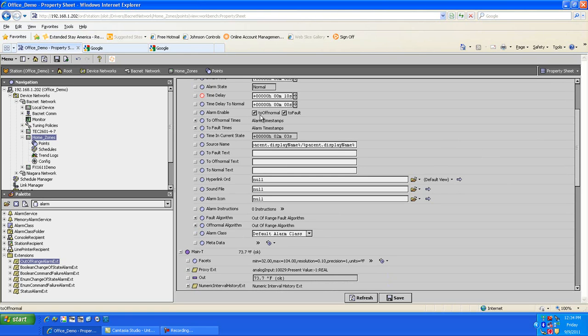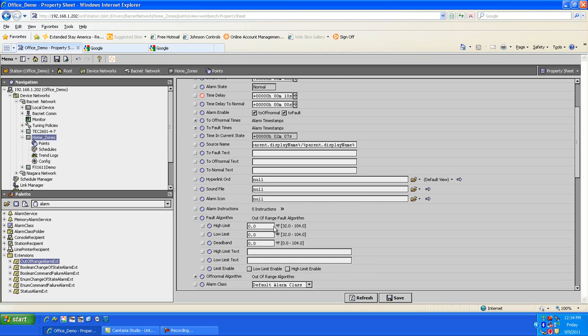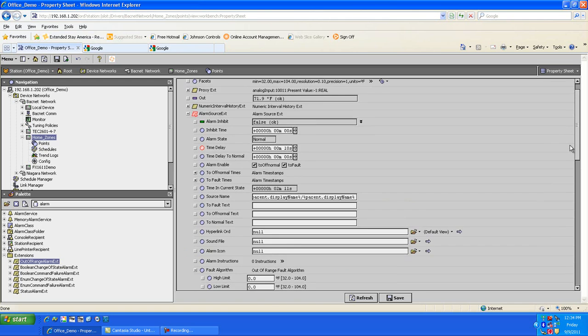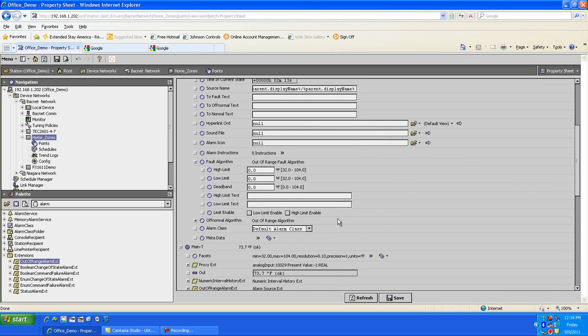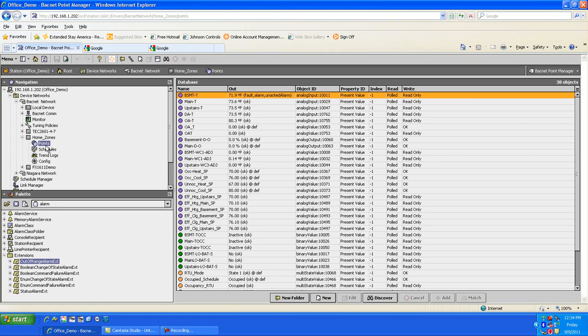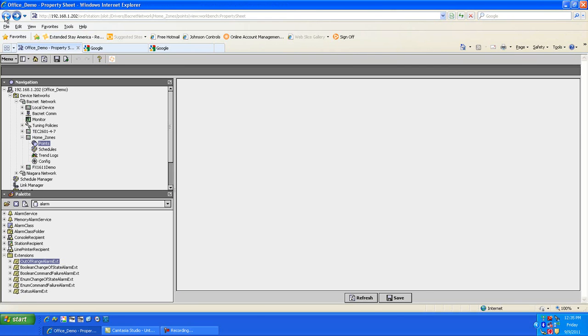All right, so the next step would be to go down and look at the fault algorithms. Now I can alarm in the to off normal or the to fault. So let's look at what the fault does. Now the temperature is 71.9. So let's go ahead and add a high limit of 70, and I can enable a high limit fault alarm. I can hit save. Now, if I wait the 10 seconds, you can see that that point went into fault. All right, so now I have a fault on that point.